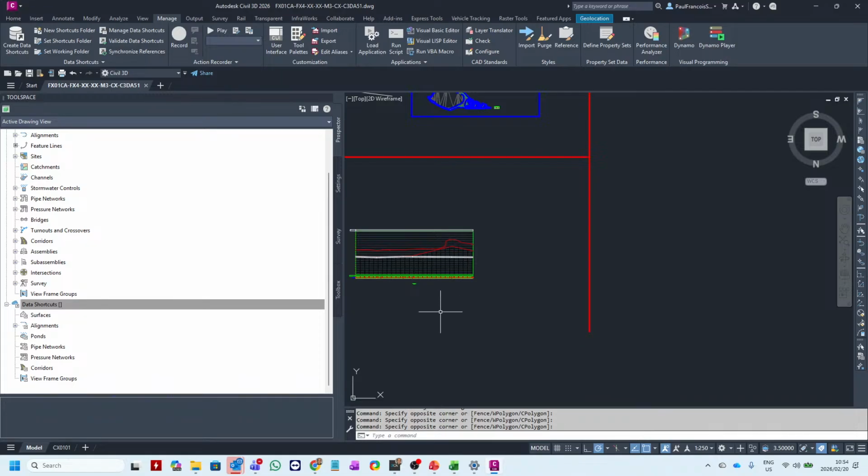For some other reason this thing doesn't want to play ball at the moment, apologies. Let me just save and close Civil 3D, see if it behaves. I see we're running out of time here.